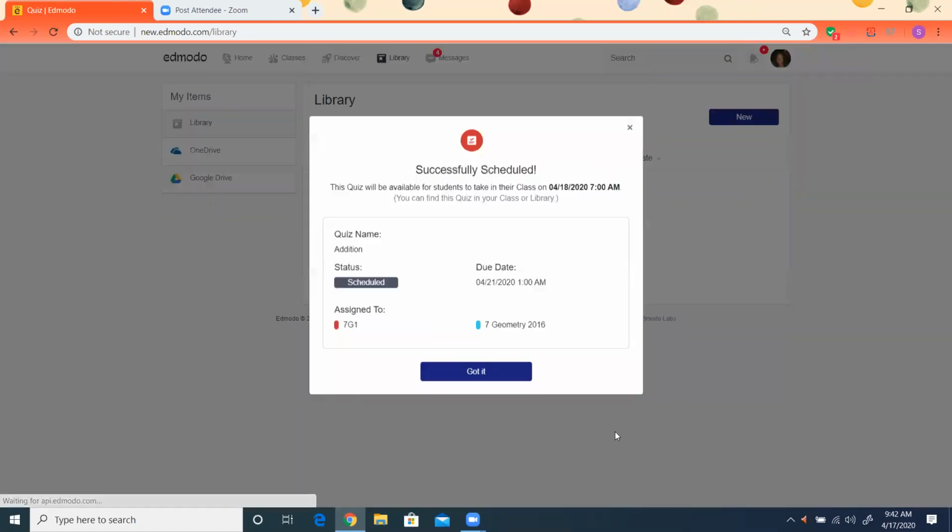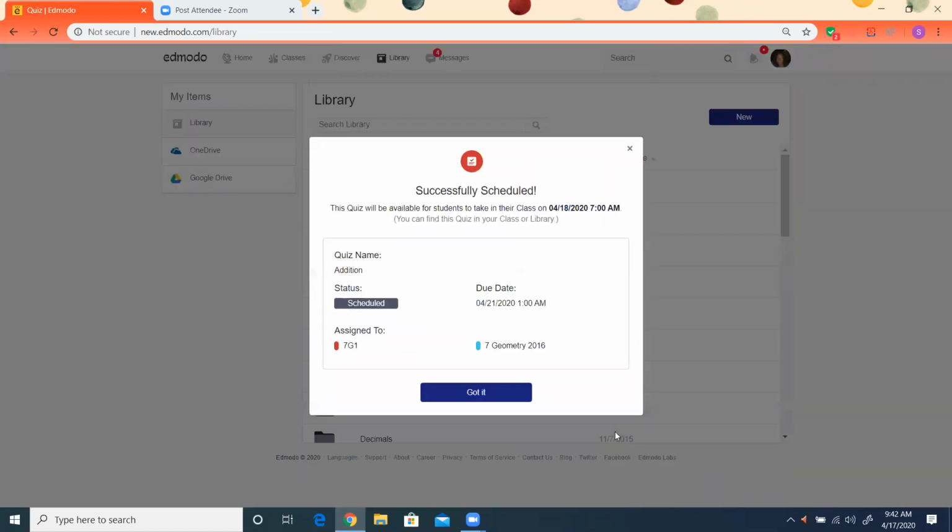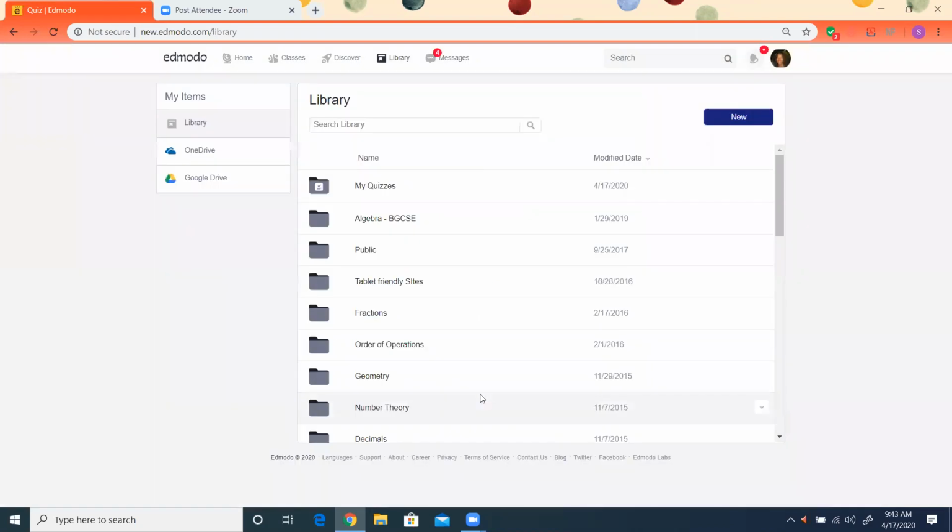And that is my assignment schedule. This is going to pop up on the students' page when they log in again on Saturday morning at 7 a.m. All right, and you will notice that you can find this quiz. I will now be able to find this quiz in my class or in my library. I'm going to click got it. There you go. And that brings us to the end of this first session.